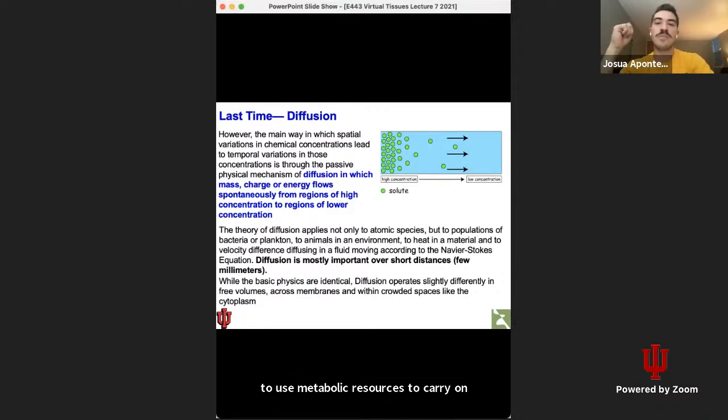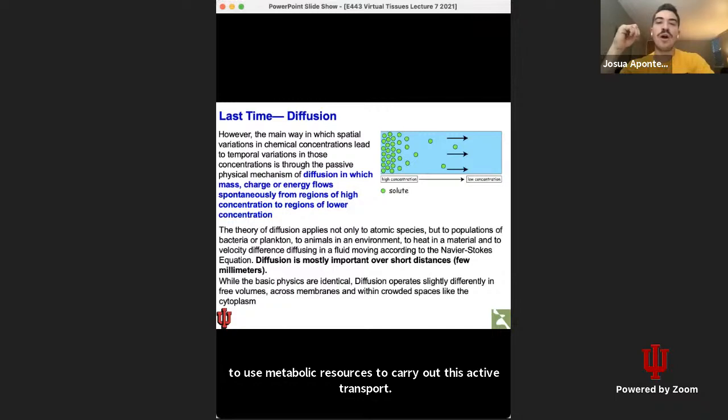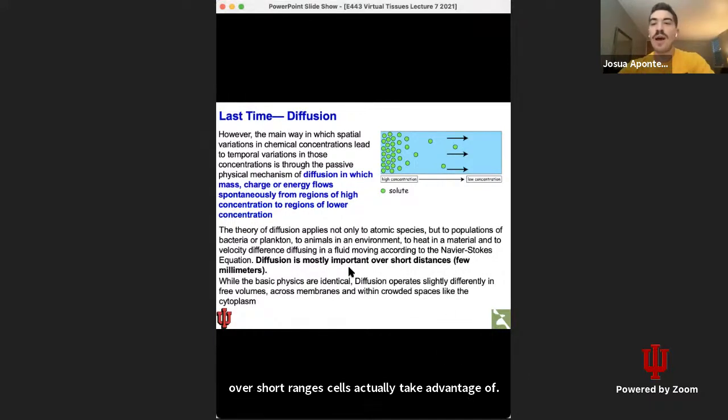active transport. But over short ranges, cells actually take advantage of another very important transport mechanism.